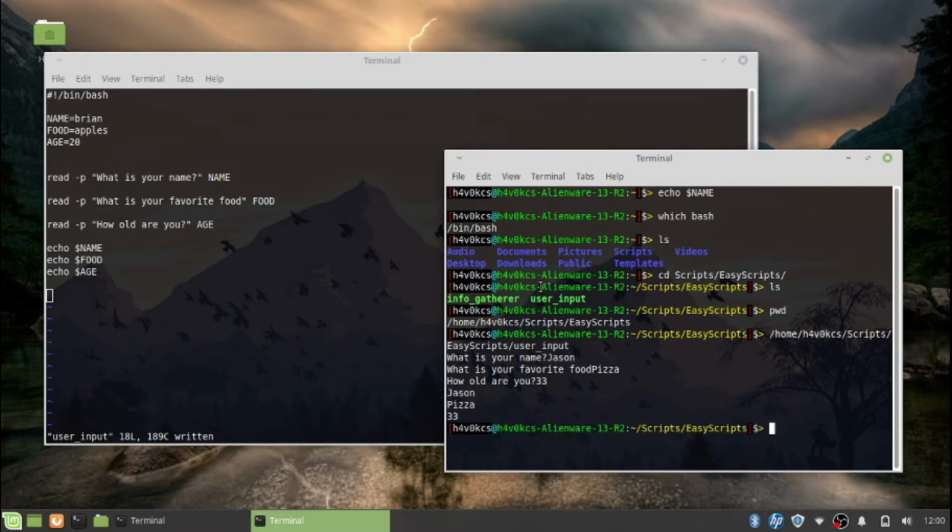Okay, so we now have updated those variables to have new values. So the name variable, the value was updated to Jason. The food variable, which was initially apples, has been updated to pizza. And then the age variable was 20 and has been updated to 33.